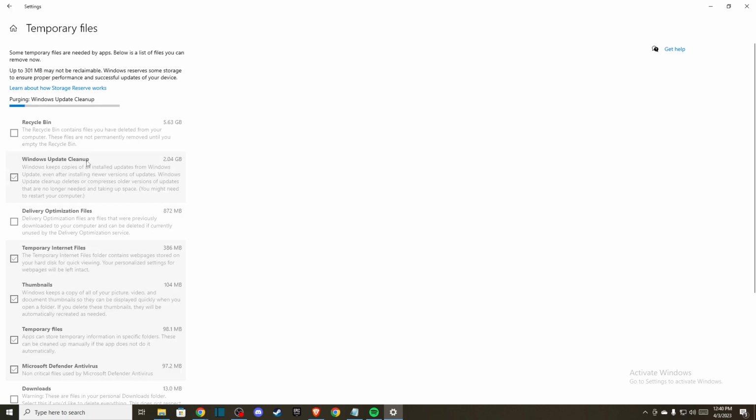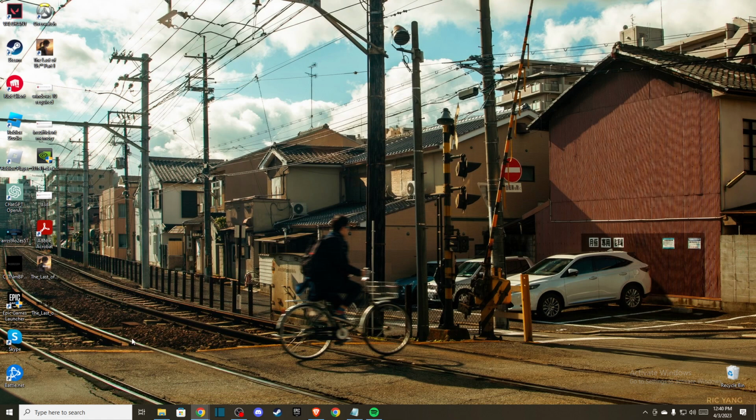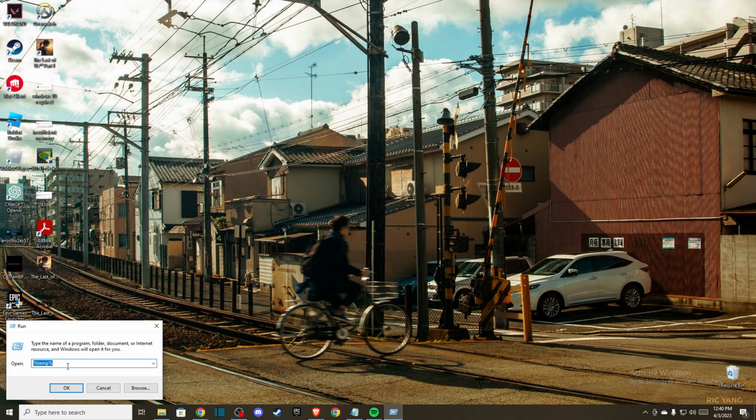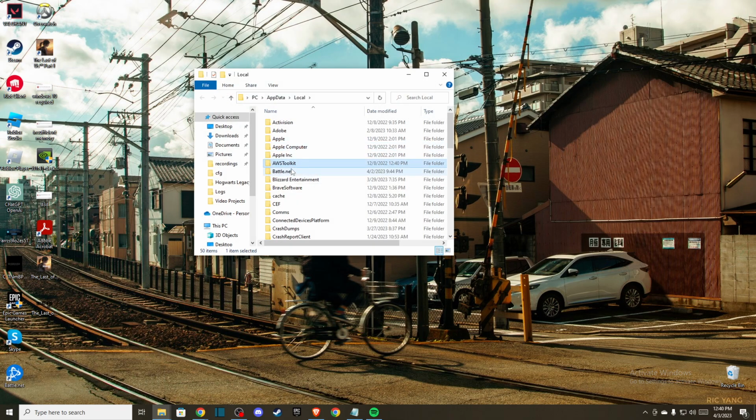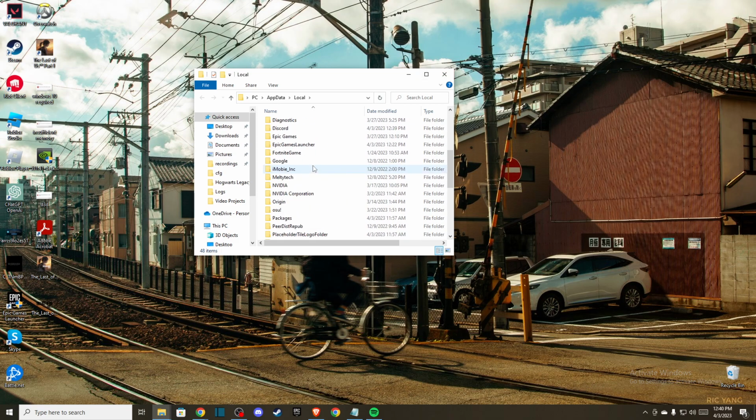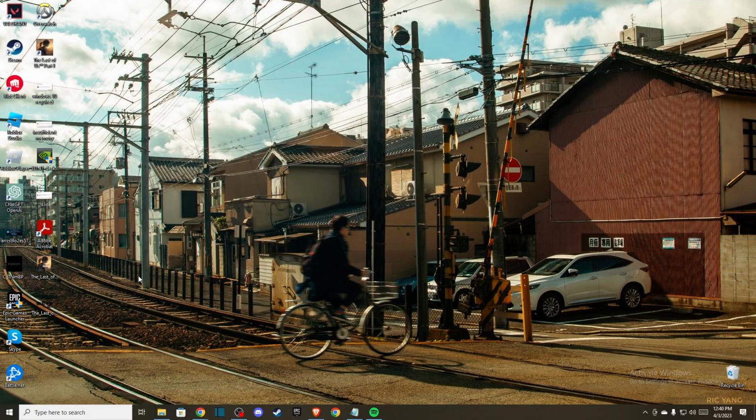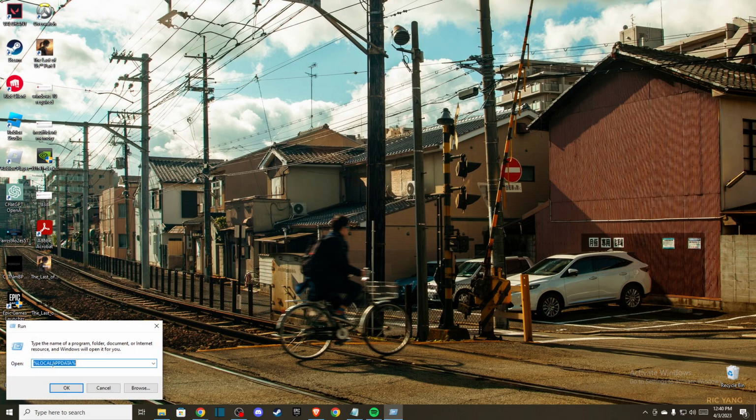And after you've done this, another thing you need to do is press Windows and I key and write %localappdata%, press OK, and then you need to delete these two folders, Blizzard and Battle.net. Don't worry, these are just cache files, it won't affect your settings or whatsoever. And then you just need to press Windows and I key and go to app data.